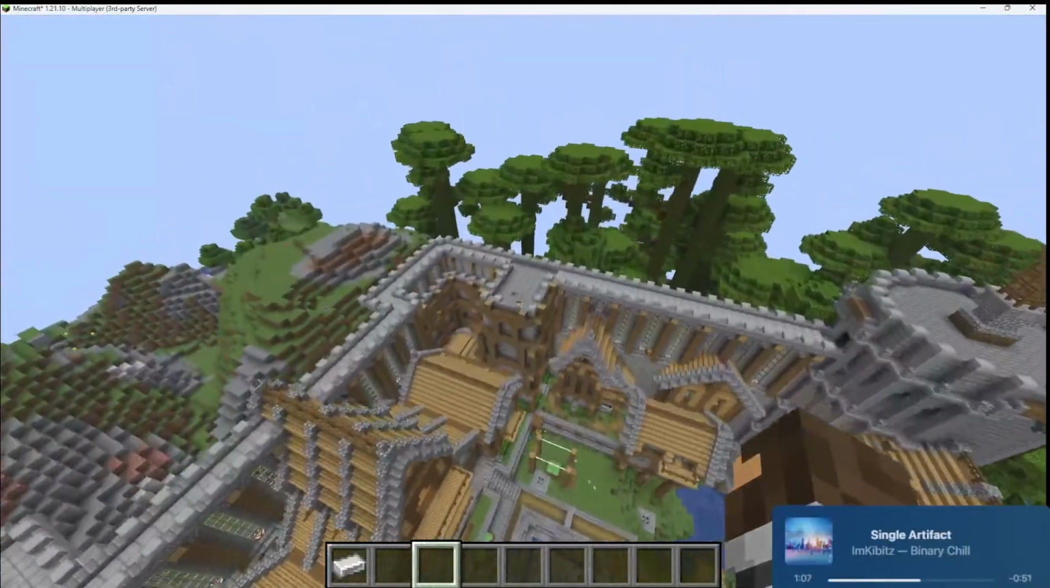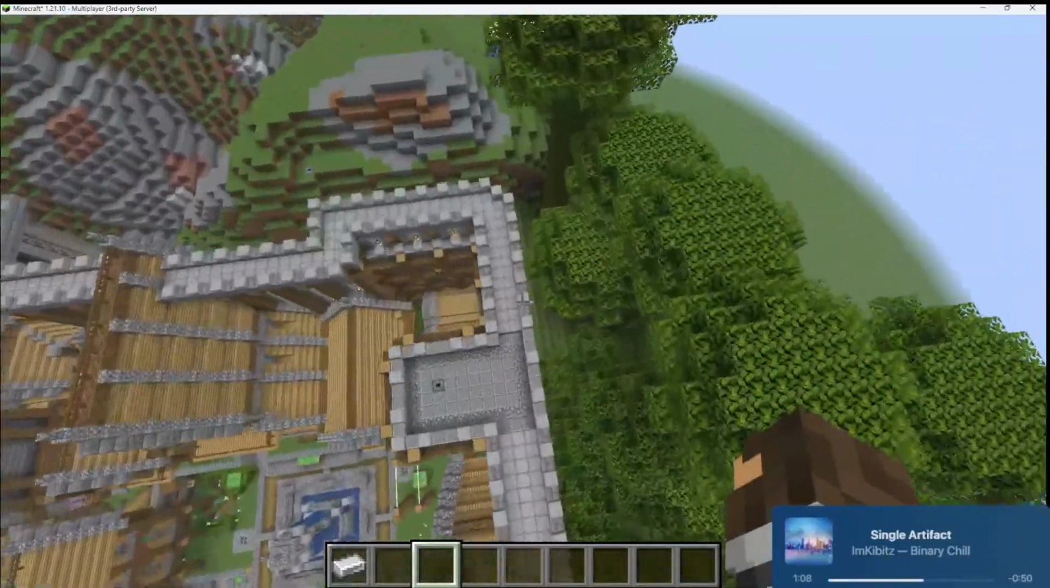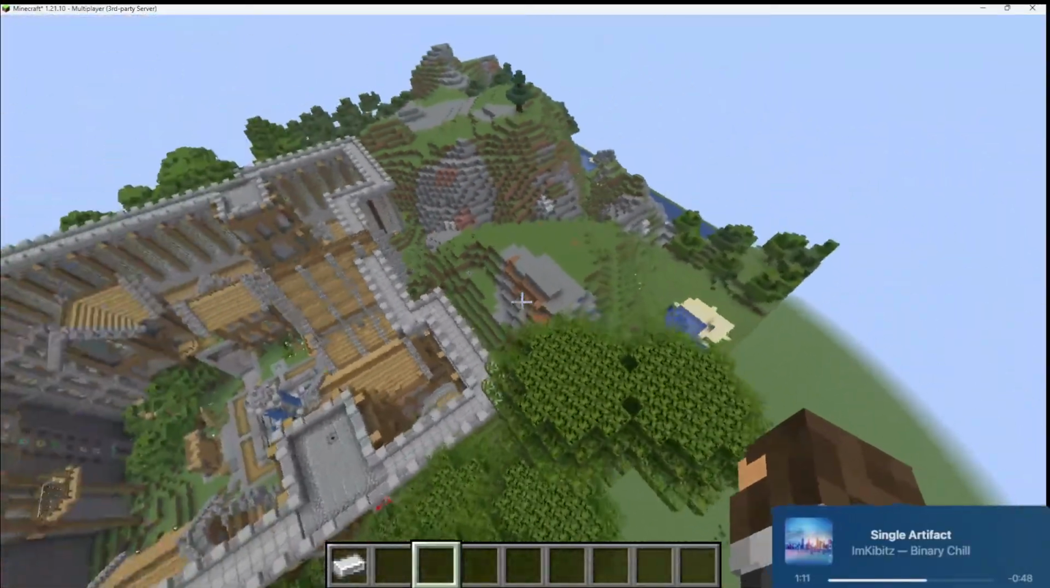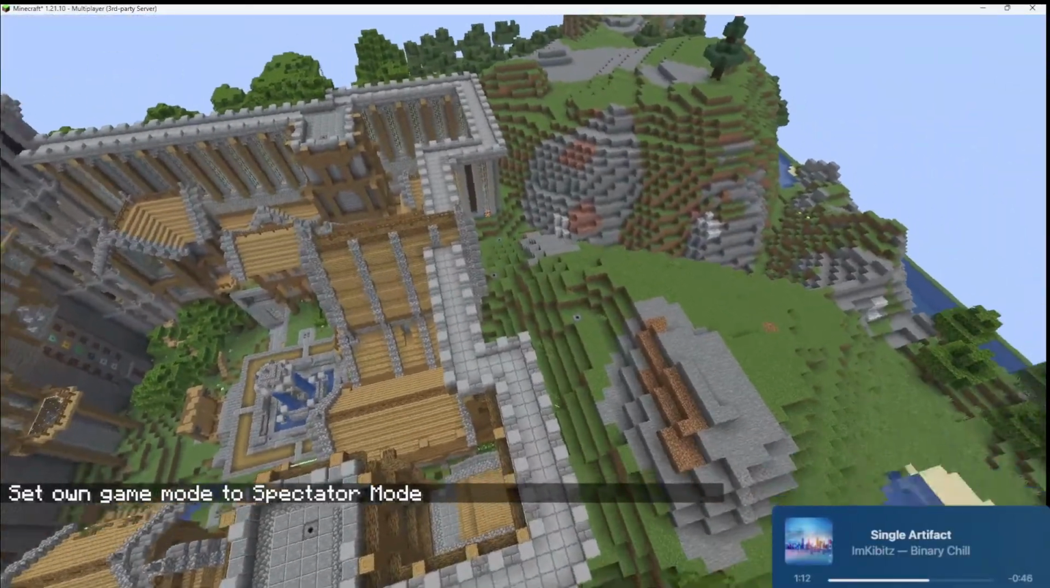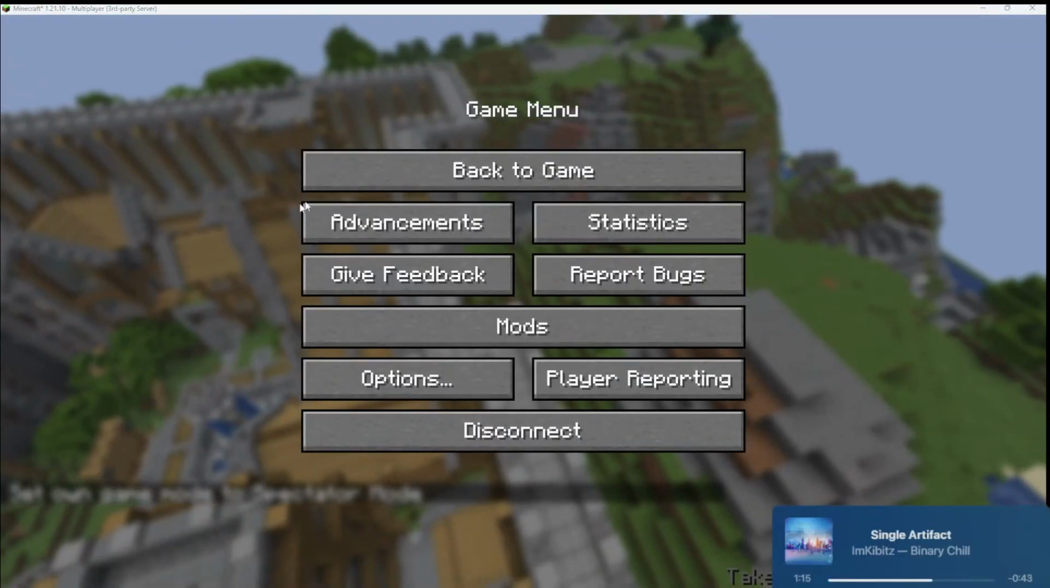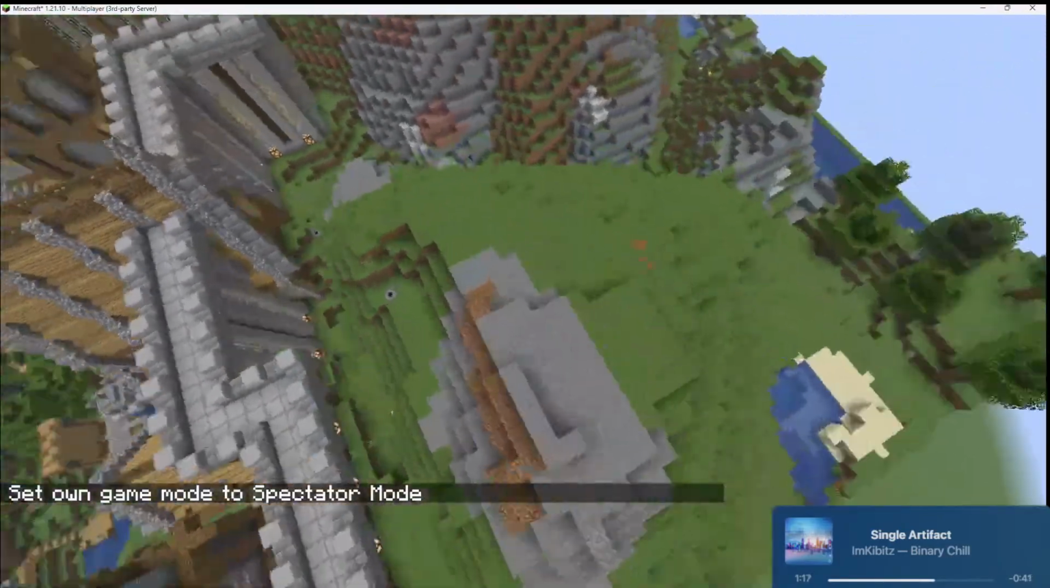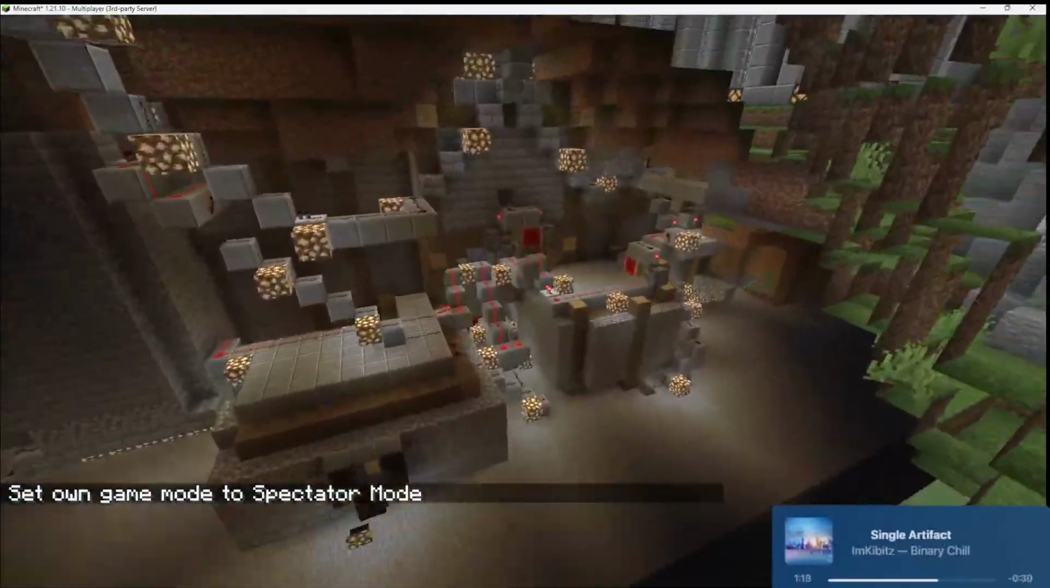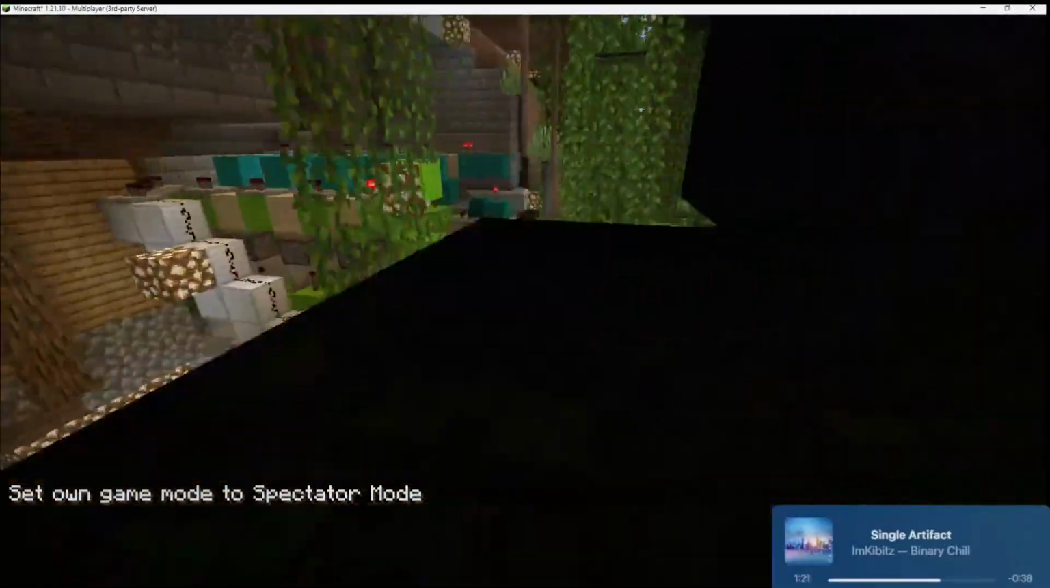I've been in this arena so many times. This brings back so many memories, seeing this here. Okay. Wait, I need to explore now. Wait, so we've got a bunch of redstone. Okay, this is bloody cool. What's this thing?